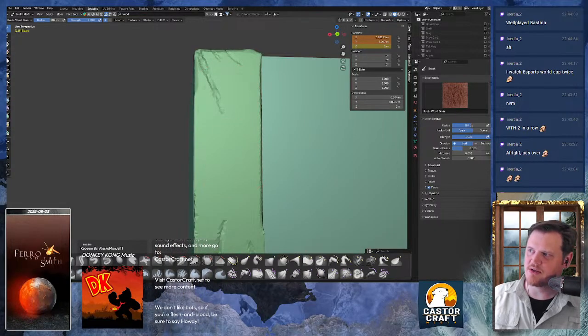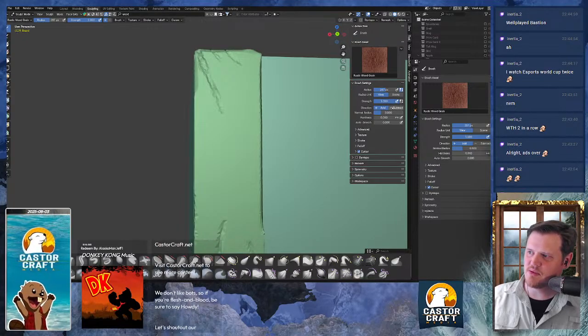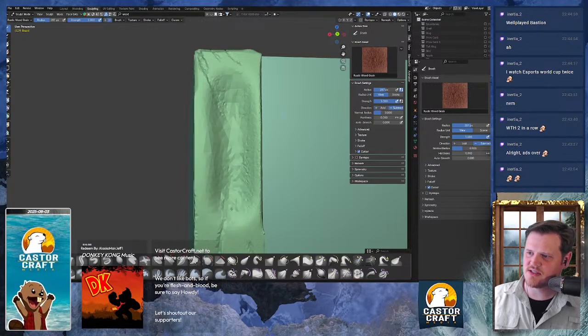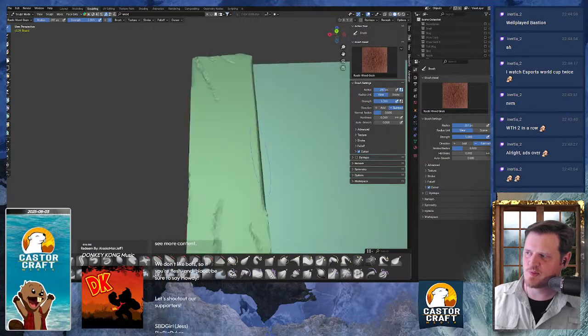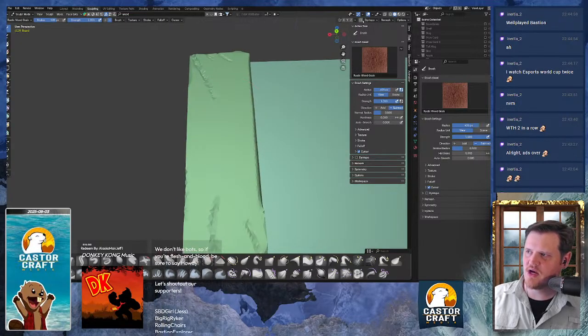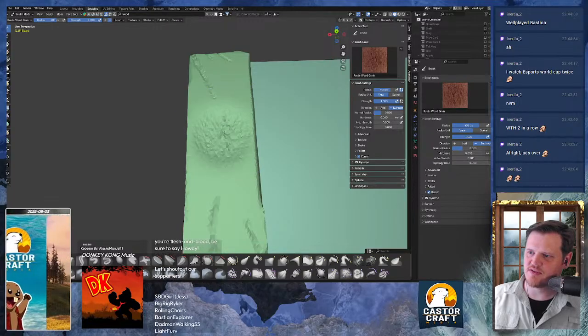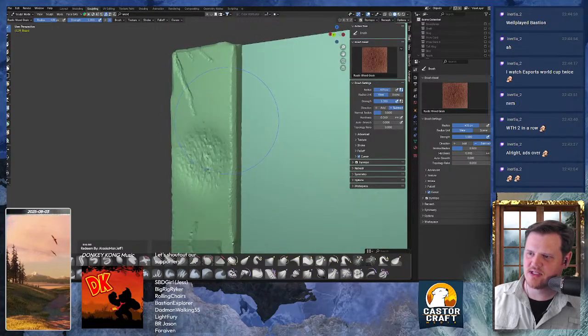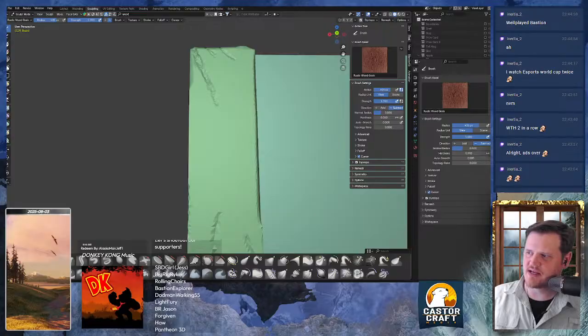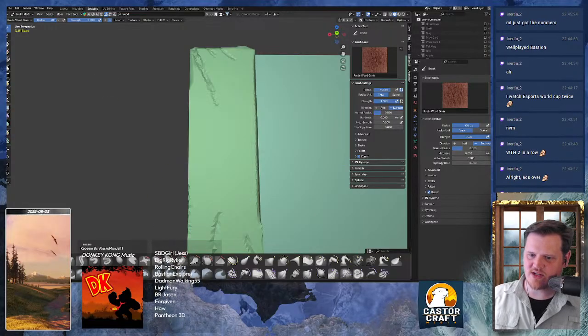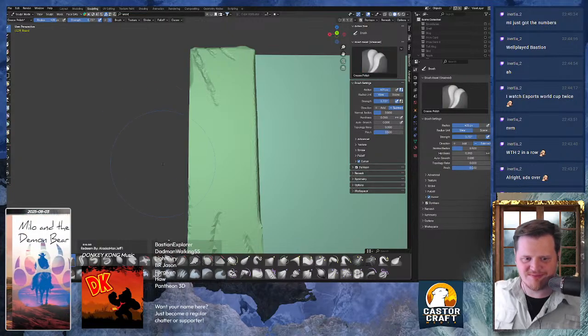Okay, what is going on here? We want to subtract. Oh, dynamic polygon was turned off. Oh, interesting. That's not quite what I was hoping it would do. So I guess we're just back to using the crease.